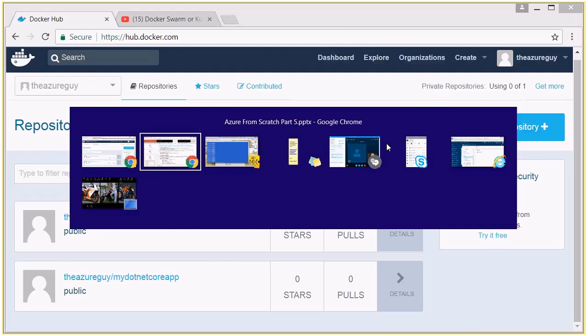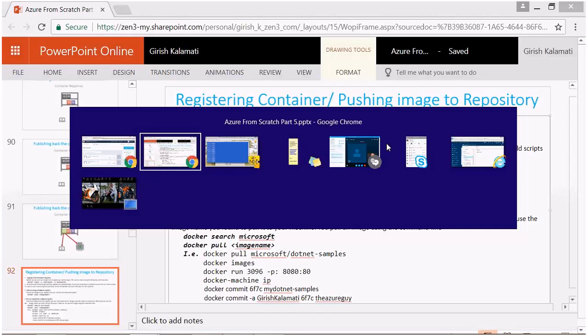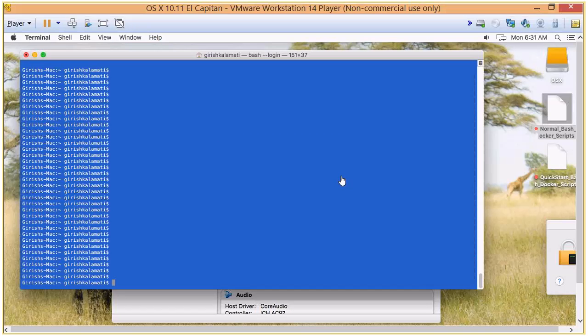Okay, so let's go and perform some activities with respect to my own repository. The first thing you need to do is boot up your bash login, and you need to carry out something called... let me maximize the screen.